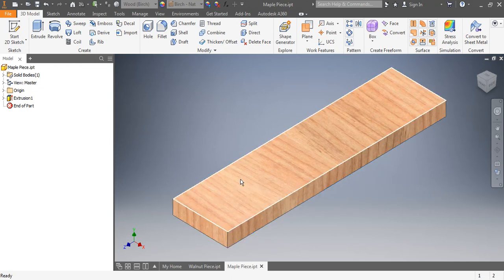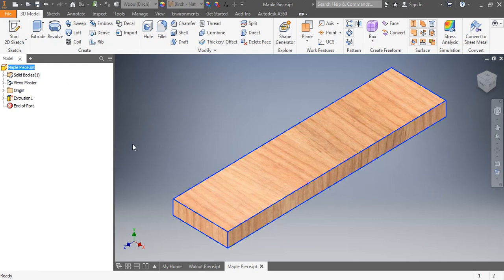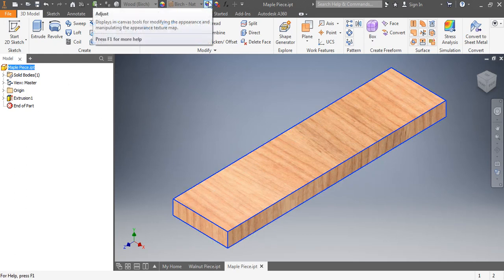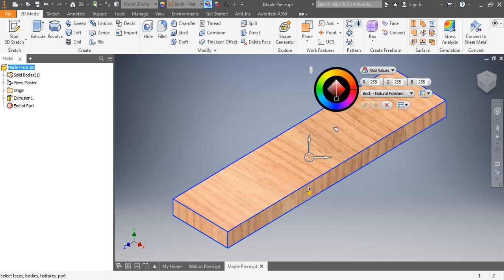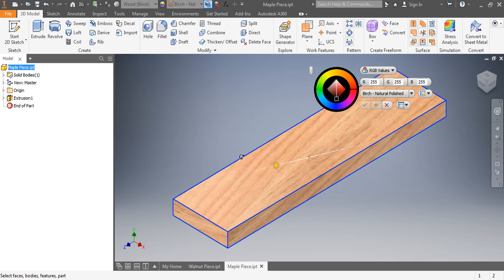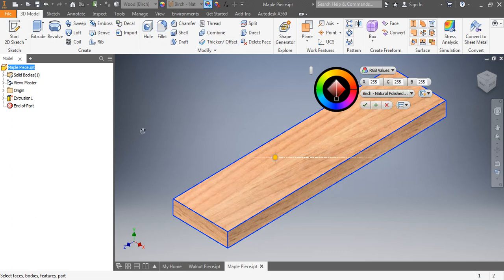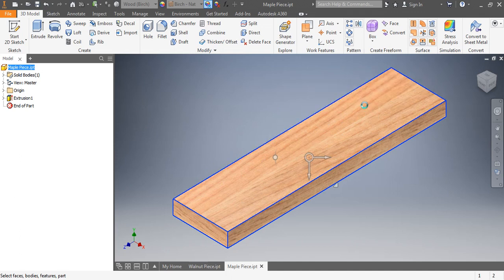So what we can do is adjust this. I'm going to take the whole piece, click on it up here in the model tree. I'm going to go to Adjust. And from Adjust, I'm going to grab this right here and I'm going to turn and rotate. And you can see how the grain rotation is changing to actually reflect what it's going to look like on the piece of wood. So we're going to do that and click on the OK. And now we have our piece there. So that's our maple piece. And I'm going to click Save.